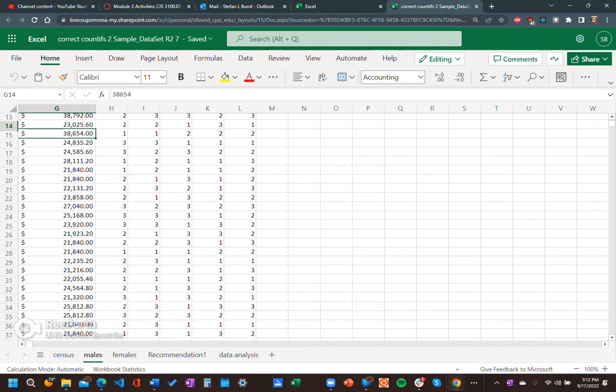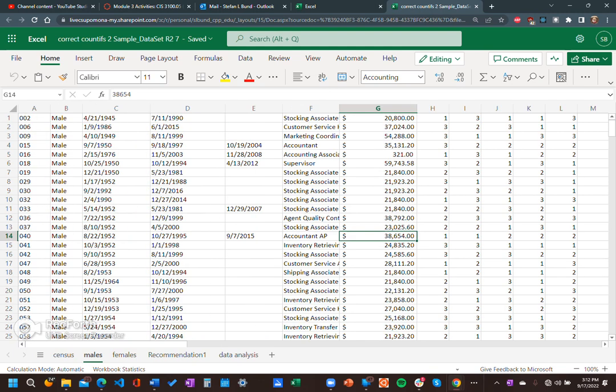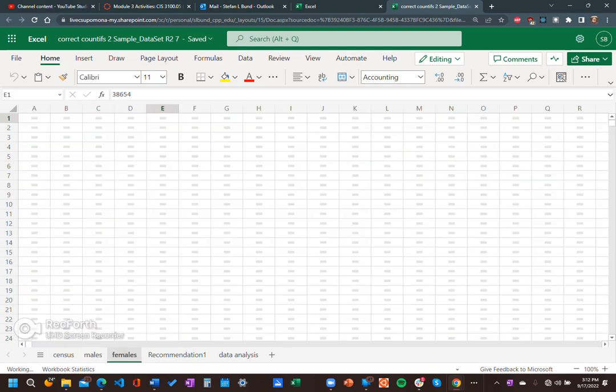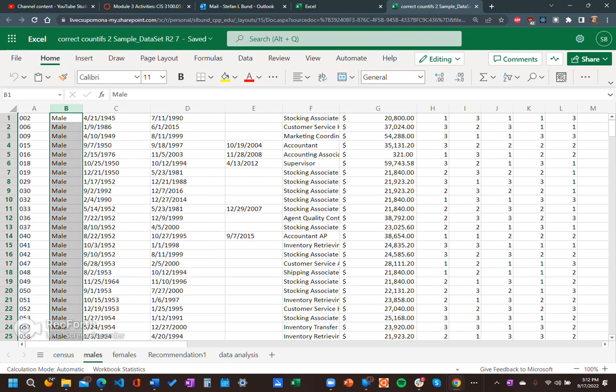Then we've separated into males and to females. And these two different sheets are going to serve us well as we get into it. Oh, that's interesting. Oh, that's refreshing. So this is the female column. The gender column is female. Gender column here is male.